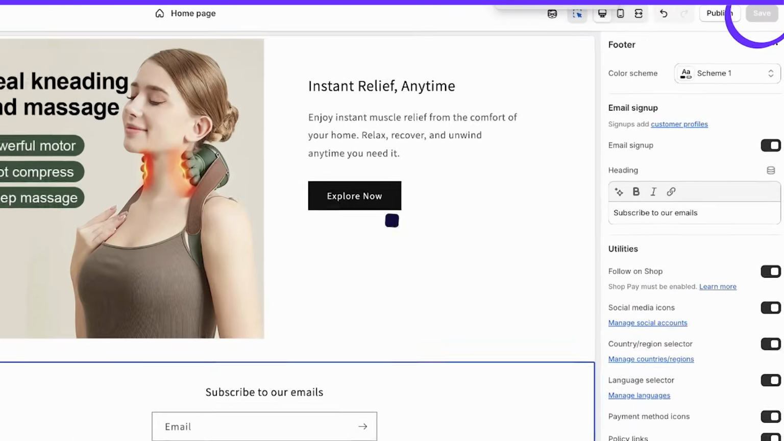And that is it. We created a basic homepage for our store and we are good to go. Once you are done with everything, don't forget to click save.